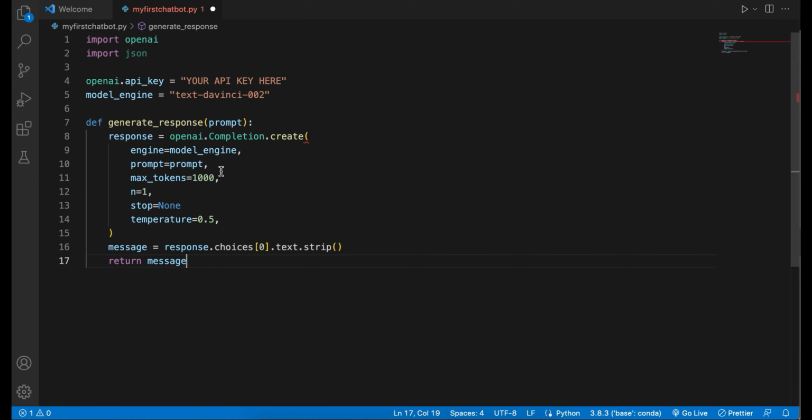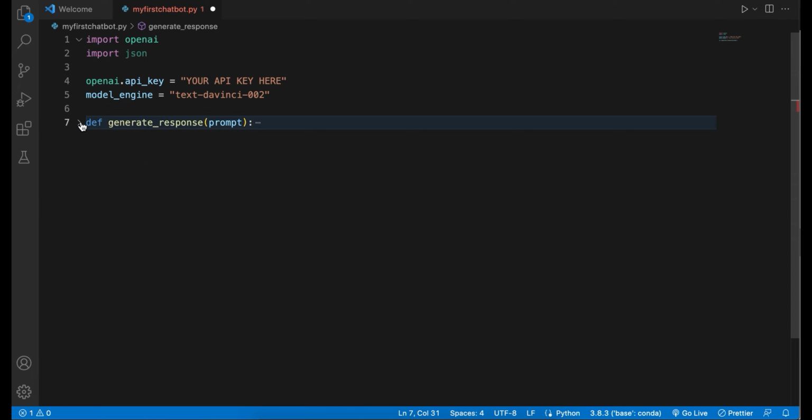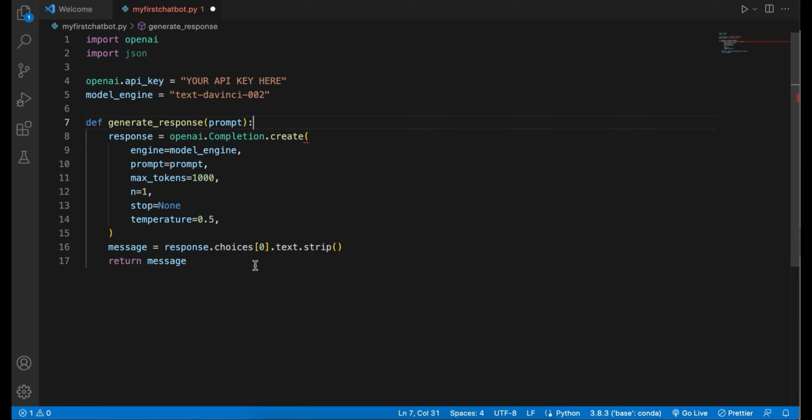So this function, and if you are new to Python, I do recommend you go ahead and watch a couple of YouTube videos on the basics of Python. I think that's going to be tremendously helpful. But anyway, a function is essentially just a chunk of code that is supposed to do a particular job. That's all. We're calling this function generate_response, and it's going to take in prompt as its input, and it's going to return a response, right?